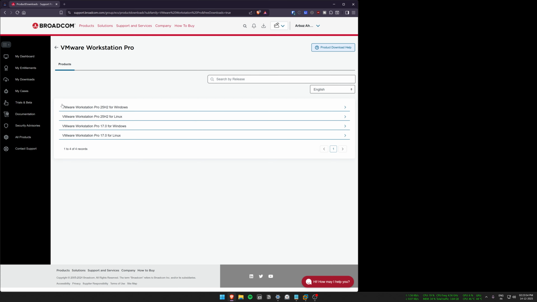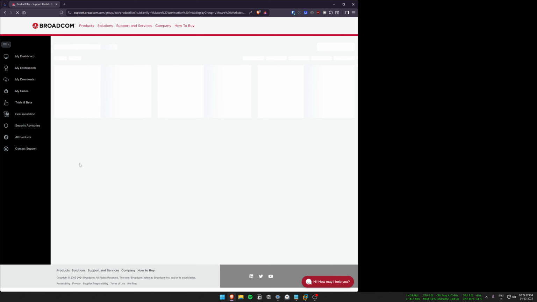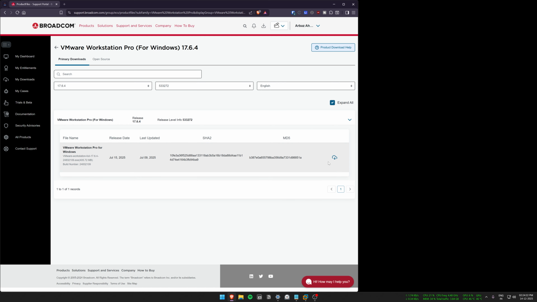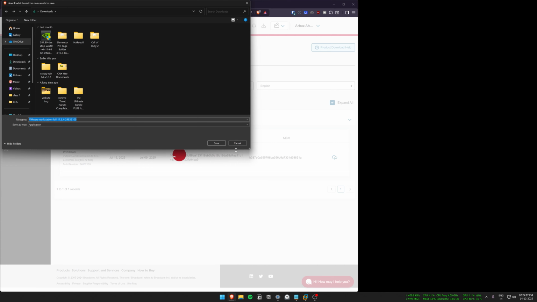You will be able to download VMware Pro for all the computers: Linux, Windows, and Mac. So here, this is the latest one. It will show you the version. Currently, I have already downloaded and installed Pro 17, and you can select any version you want. For example, click on the release version, and then you can just click this download icon on the right side. As you can see, the download will start.